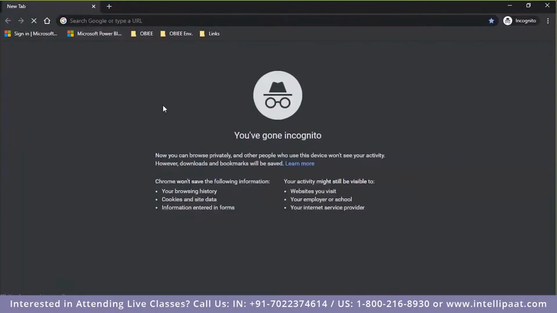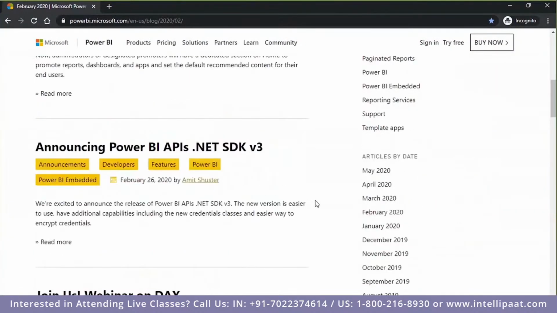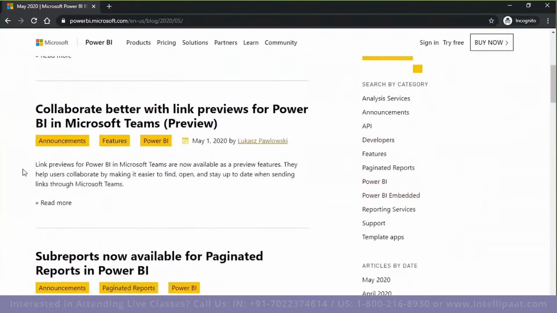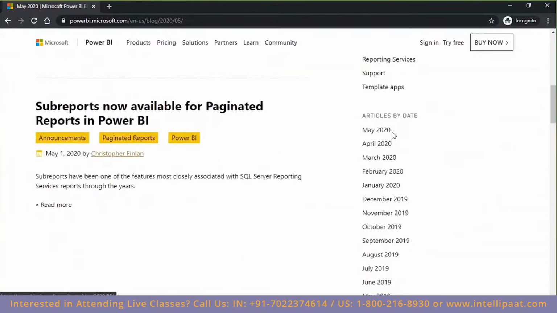You can just go to the Power BI blog. So here is the Microsoft Power BI blog, which I would recommend you visit at least once a week, because if you want to be updated with everything in Power BI, like what the releases are and what the updates are. Here you can see the Power BI updates, month wise: May 2020, April 2020, March 2020. So every month, this is what Microsoft is doing.